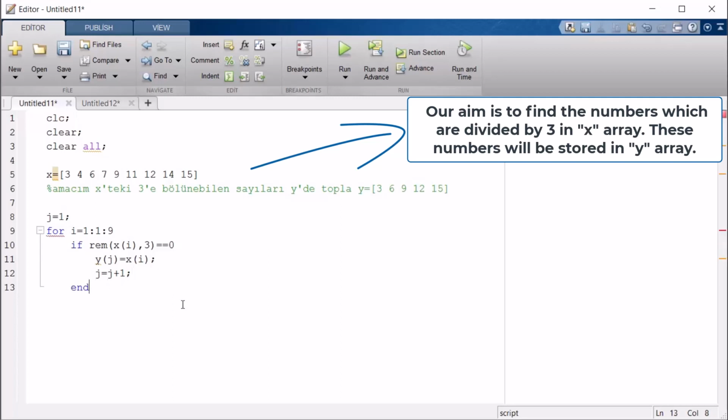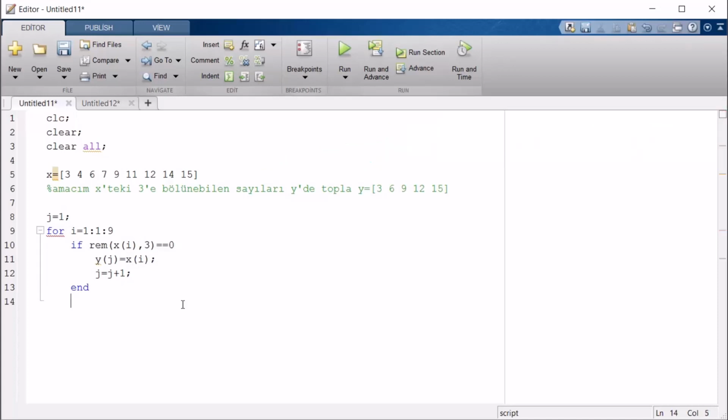So if other conditions are not met, there is no need to write else. In all other conditions, it will pass without being divisible by 3. In other words, it will not enter the if. Of course, it will not automatically assign to y in this part. So I can directly write the code that way. Of course, here I can now complete the for like this.